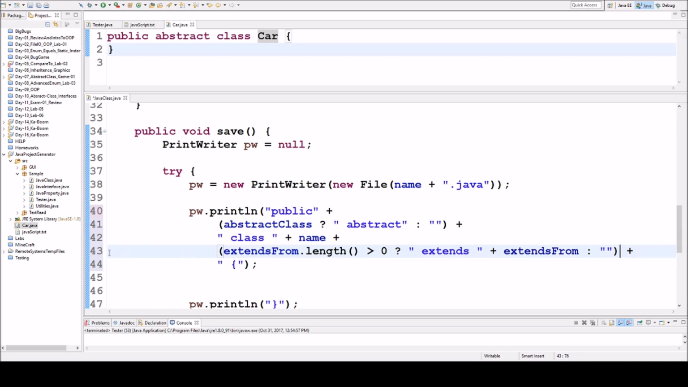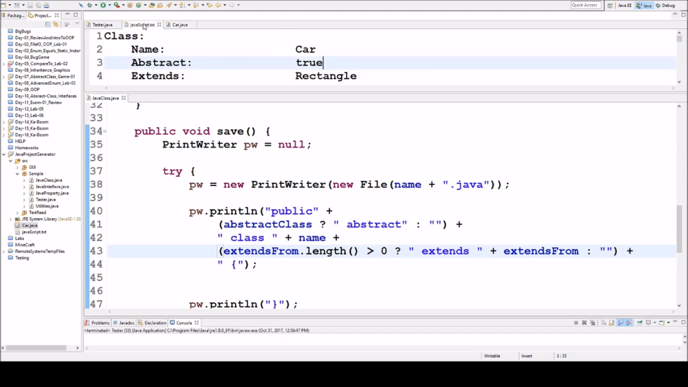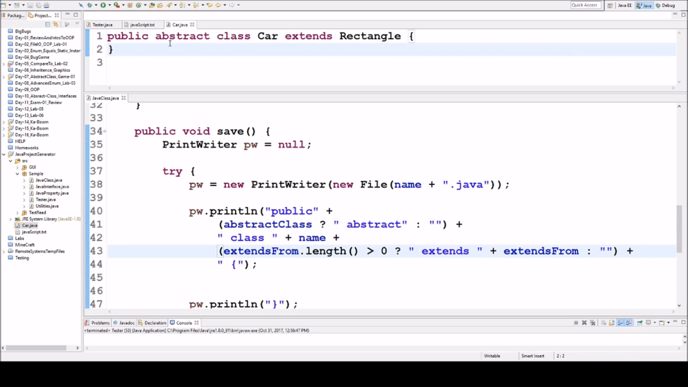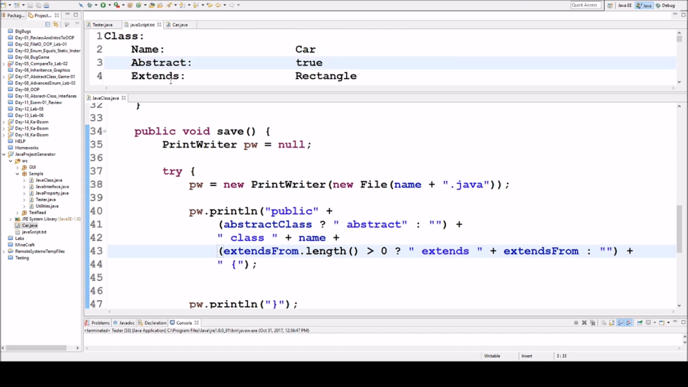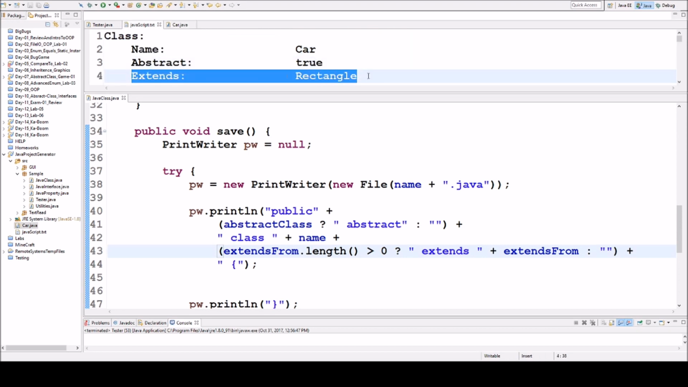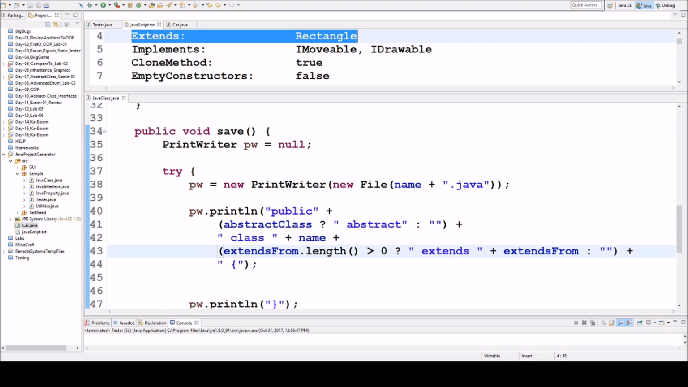And so I need the same thing for the implement. So let's just run this. Let's save this. Let's run it and see how class changes, this car class. So I run it again. Go away, come back. And now I have extends rectangle. And that's because in the JavaScript file, the extends is rectangle.